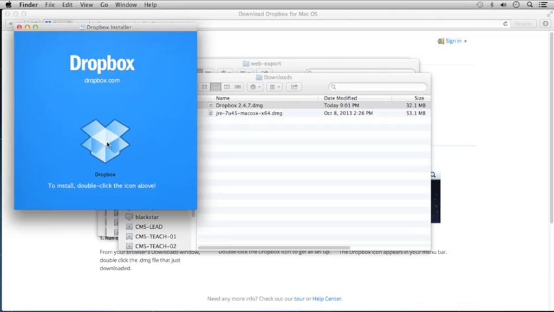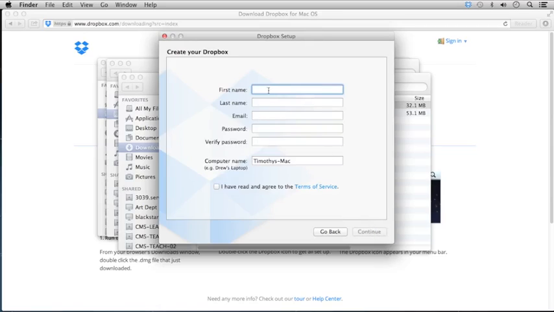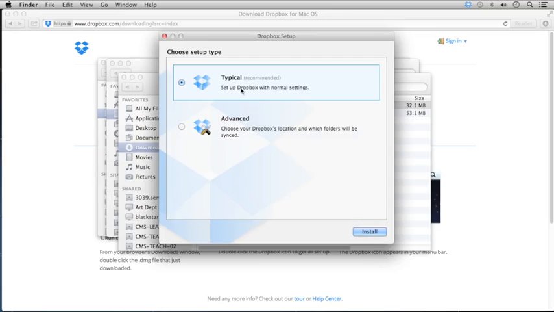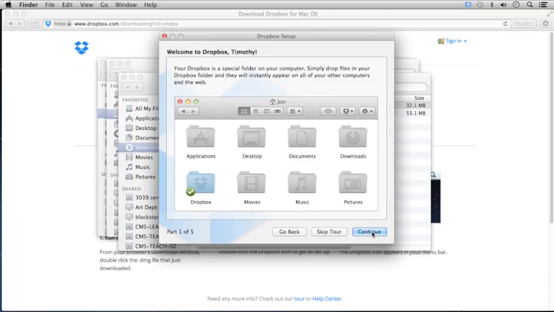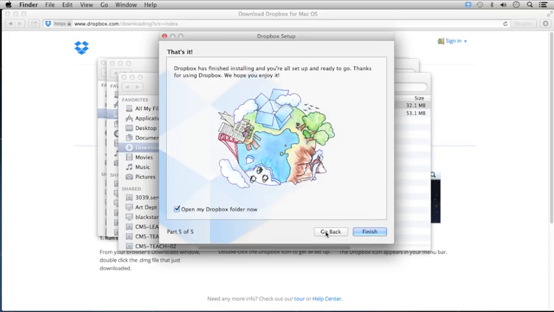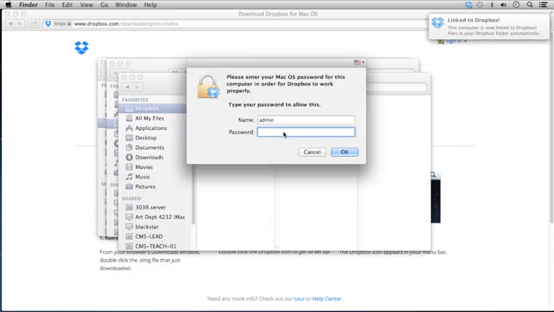I'm going to go through the installation process here. Now, if you already have an account, you can say, I already have an account, and log in here. But if you don't have an account, you can select, I don't have a Dropbox account, and click Continue. From here, you're simply going to put in your name, email, password, the name of your computer, and click Agree. I'm going to do that now. Agree. You can choose Typical. You can skip this part. And you can select Skip Tour as well. And Finish. You may need to type in an administrator password to continue.